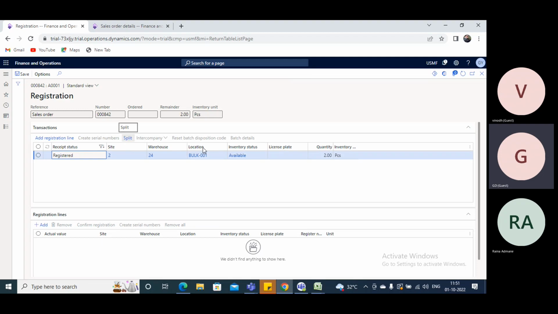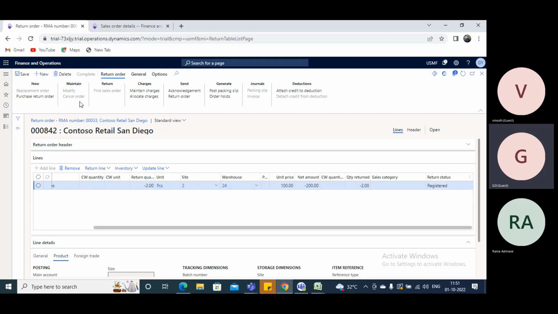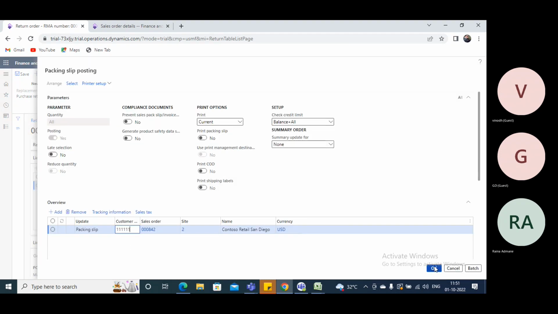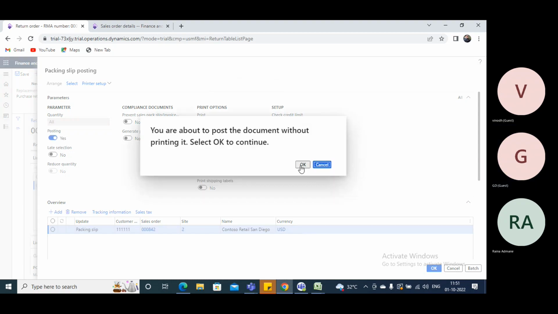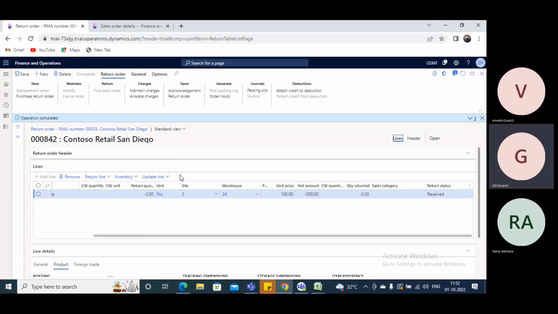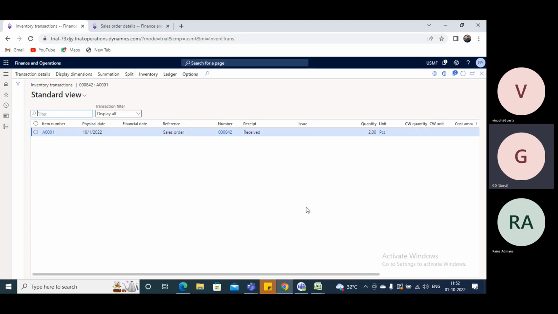Here one split option is that you can return the item in two parts. Suppose first one quantity, then one quantity. That is also possible. Now you can see it is showing registered. Now click post packing slip. Whenever you are practicing, you should check the transactions to see what is impacted. That's the main thing. Now the item has been received.